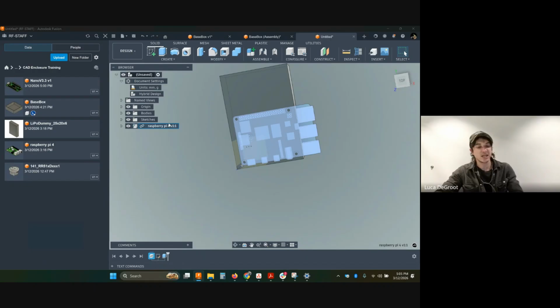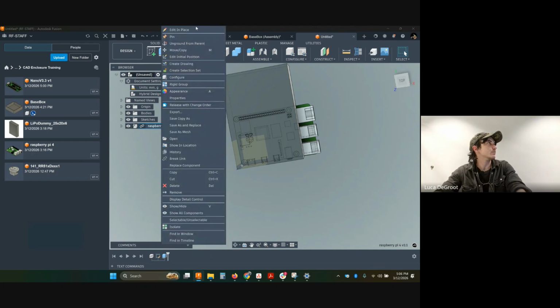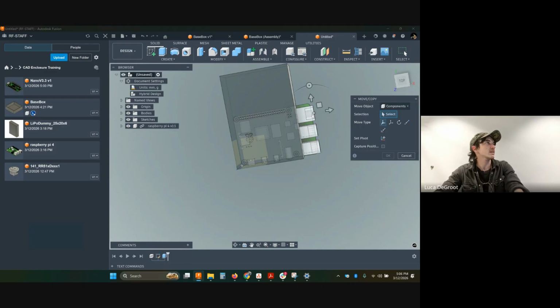So if I wanted to change this, because it's grounded, it does not want to move. I can use the M shortcut to grab this. It's going to be component because this is an assembly.